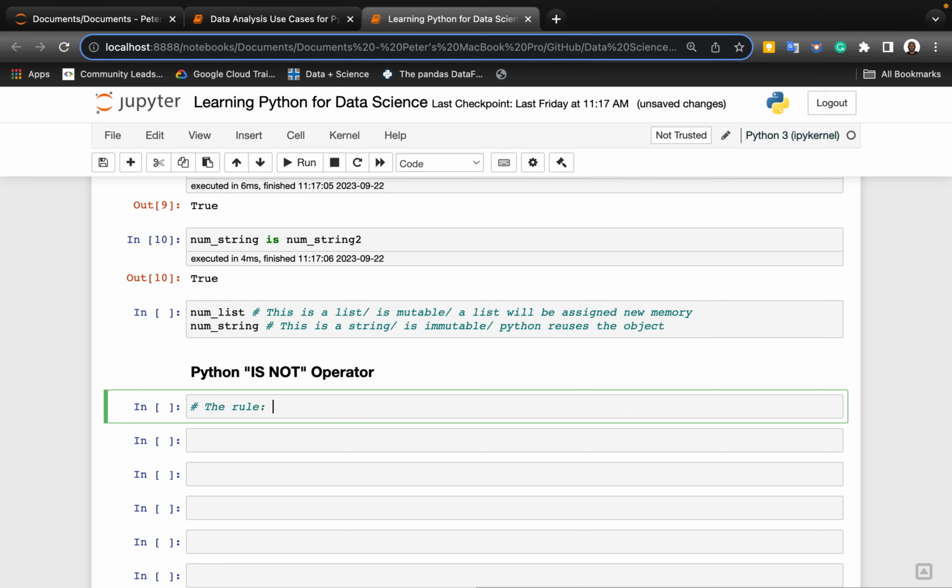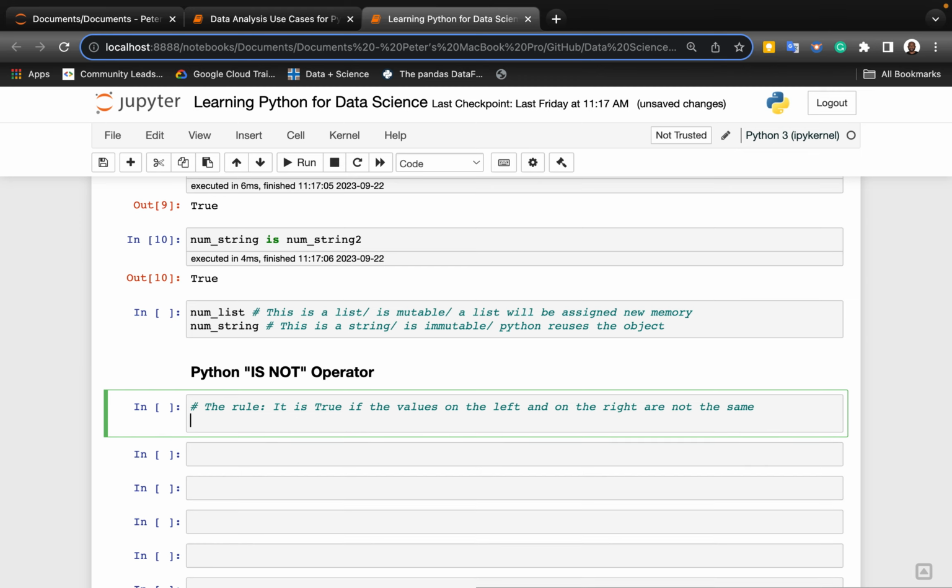Now, what is the rule? It is true if the values on the left and on the right are not the same. They're not the same. Now, it's important to have a key takeaway, right? So I'll call this key takeaway.